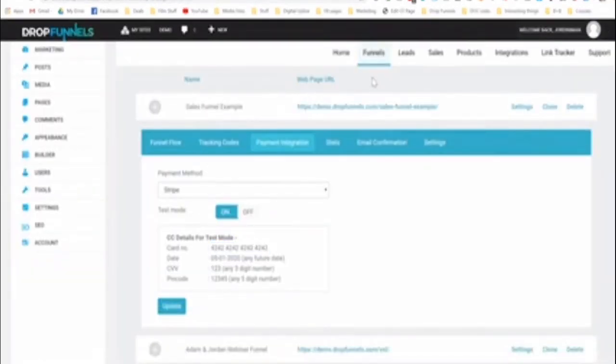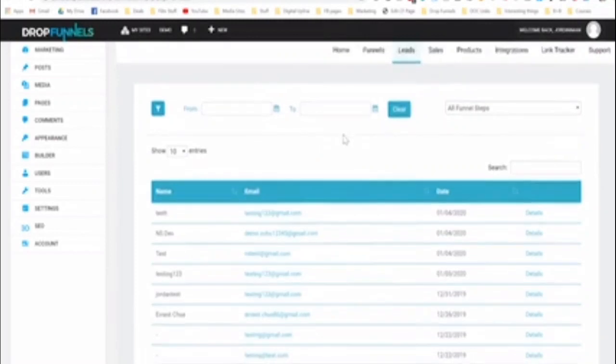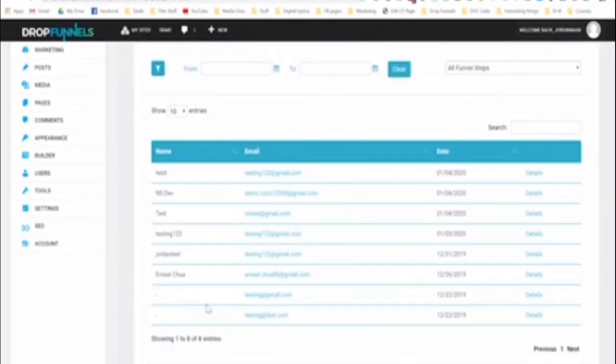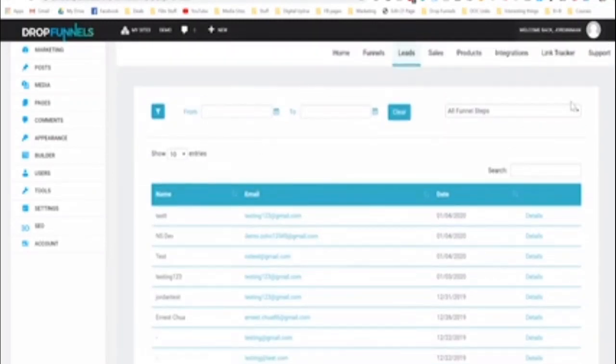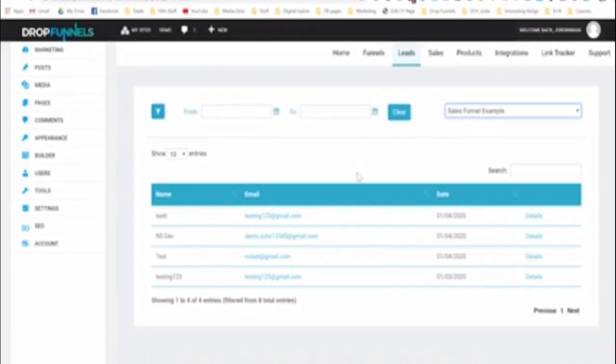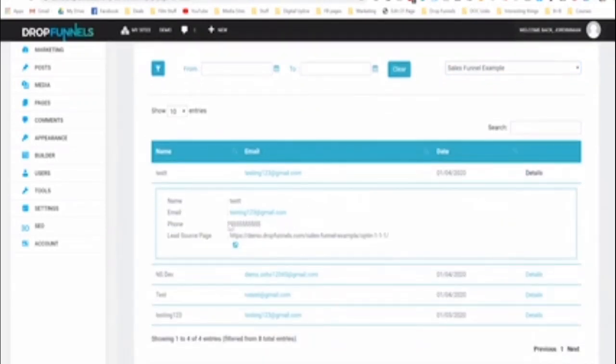So now what I can do is I'm going to come up here, and that was, of course, just a test account. I'll come over here to leads. So when you come over here to leads, you'll be able to see all of the test data that has been coming through on your opt-in forms. You can also see based on funnel steps. So I've got sales funnel example. What that means is that it's only going to show the leads that came through that specific funnel. And if I come down here, I can see bingo, there it is. There's their phone number listed right there.